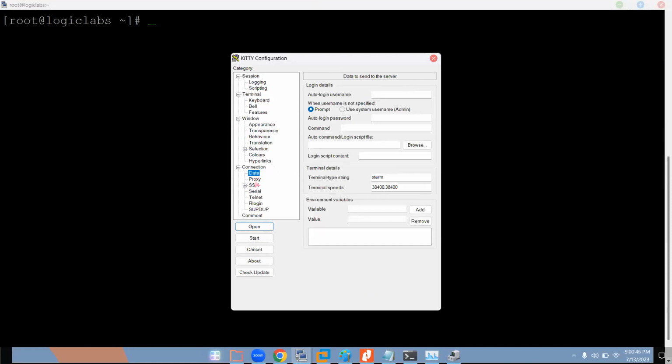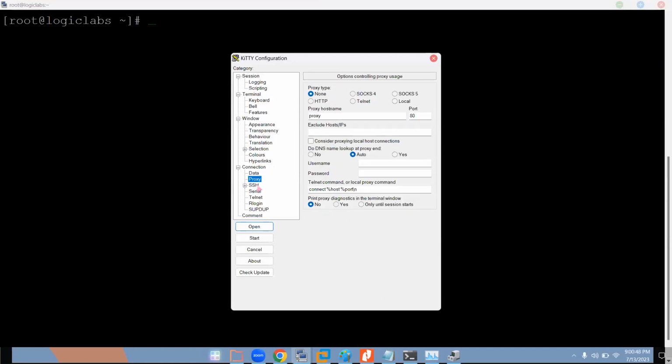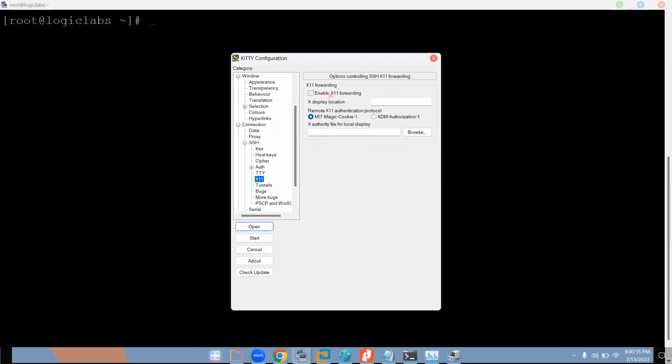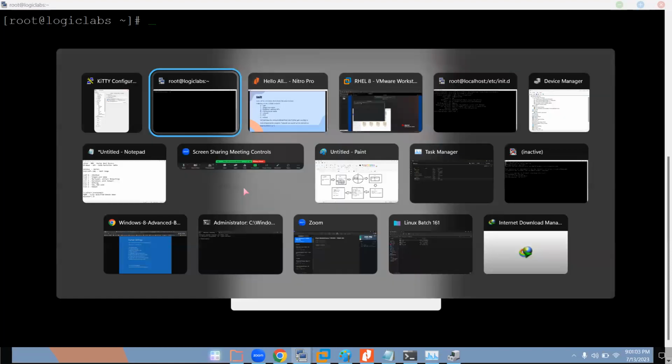So you can do that using X11 process. There would be an option here. Yeah, X11. X11 forwarding it is called. Once you enable that, you can take a remote session of the whole GUI also, it will be shown.